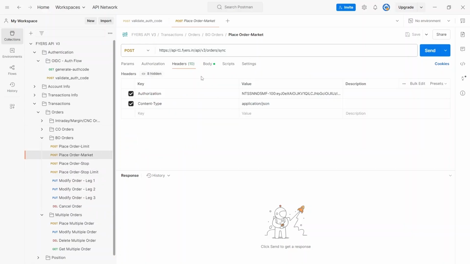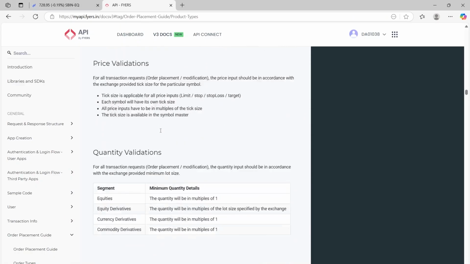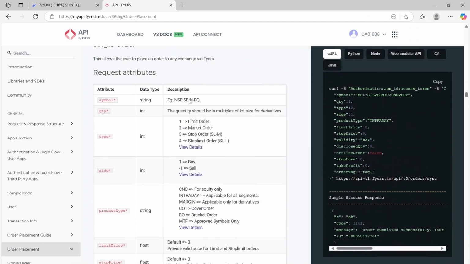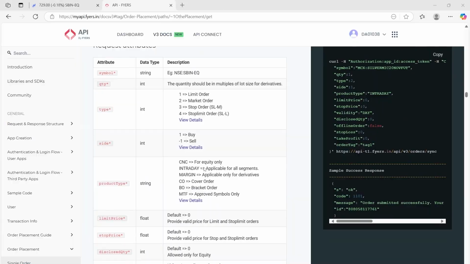I think that's the easiest. So as I said, I've already added the API key and the access token, and in the body this is how I will be mentioning what I want to take the entry as. So let's say I want to take the entry in SBIN, one quantity, the type is 2, that means it's a market order. Side 1 means I'm buying it, and in fact if you don't remember all these points, you can quickly come here and you will be able to get all this information from these attributes.